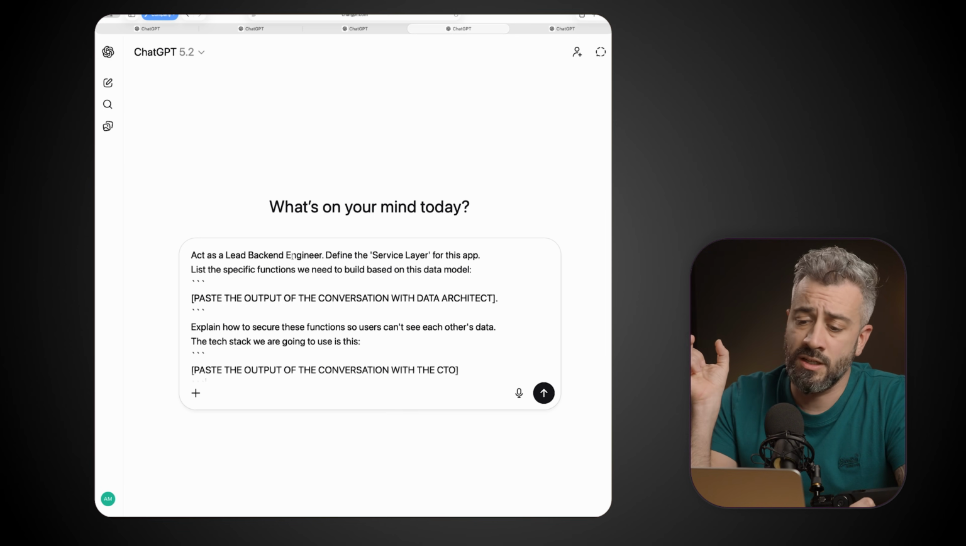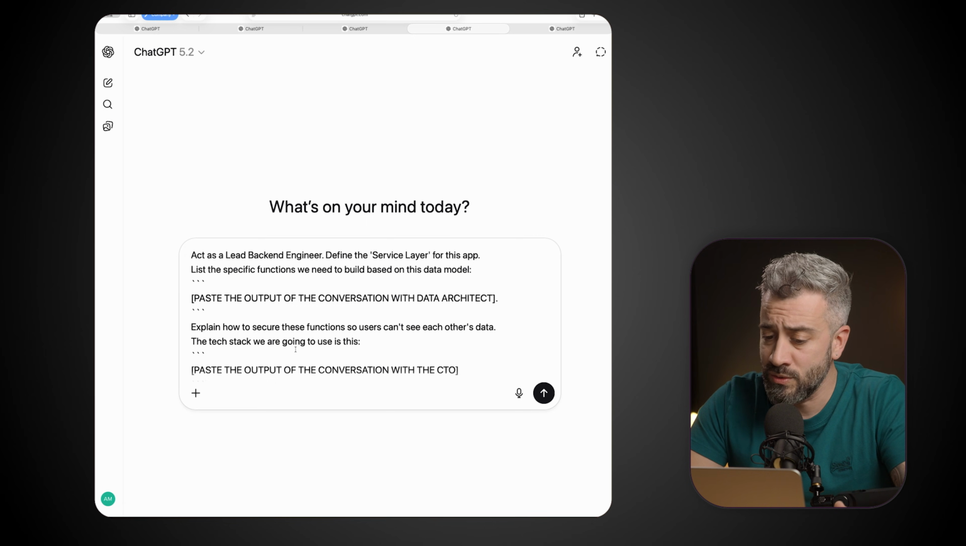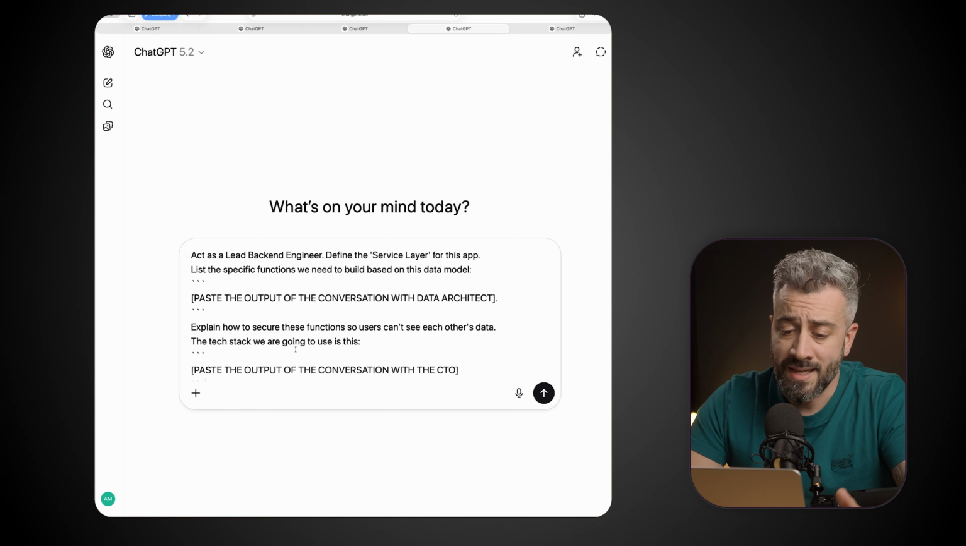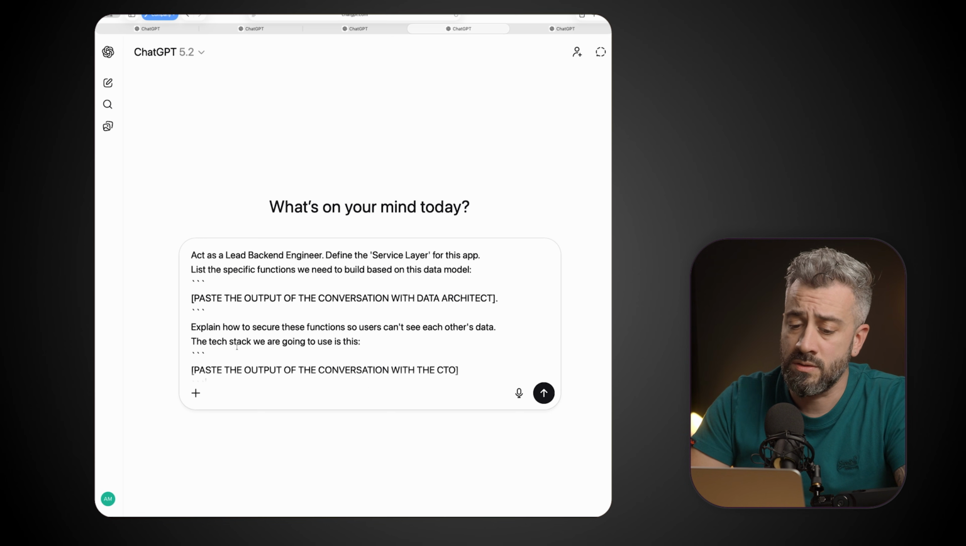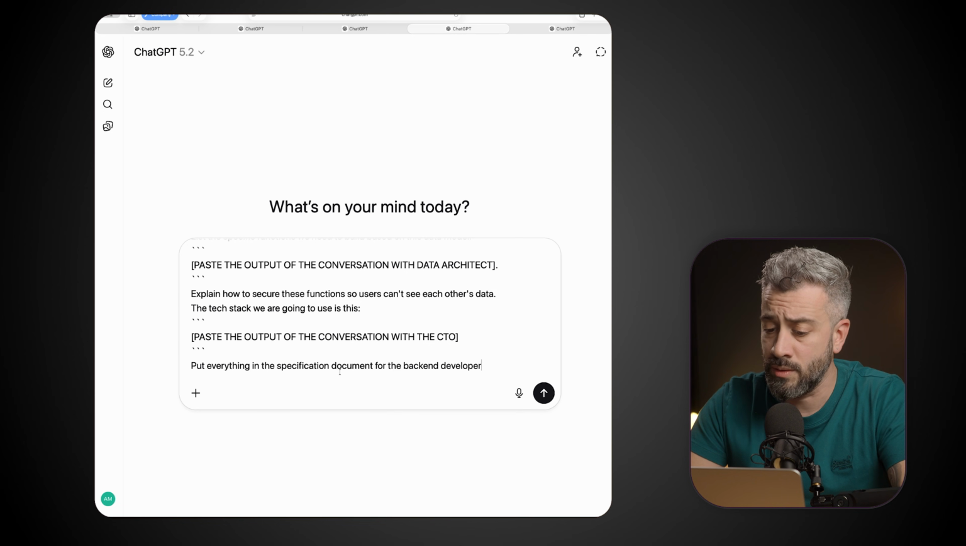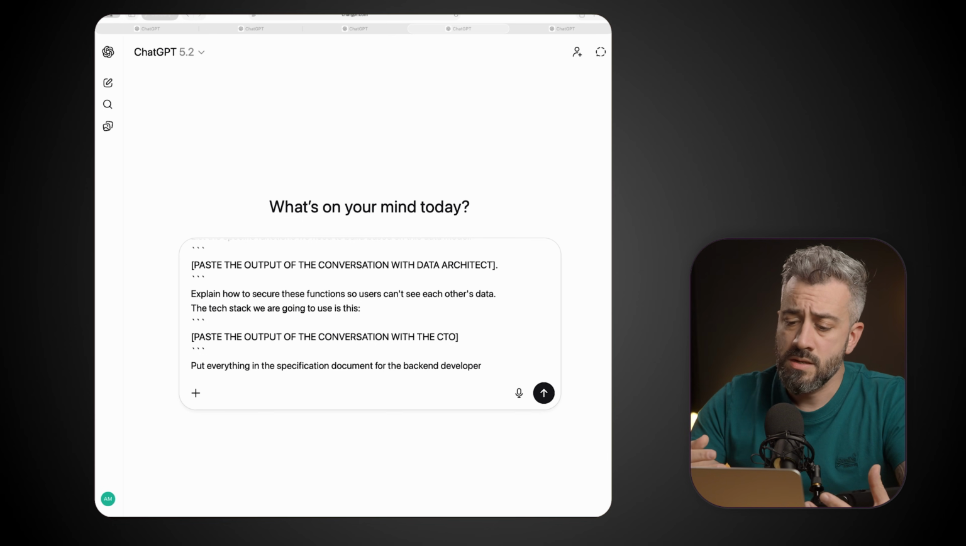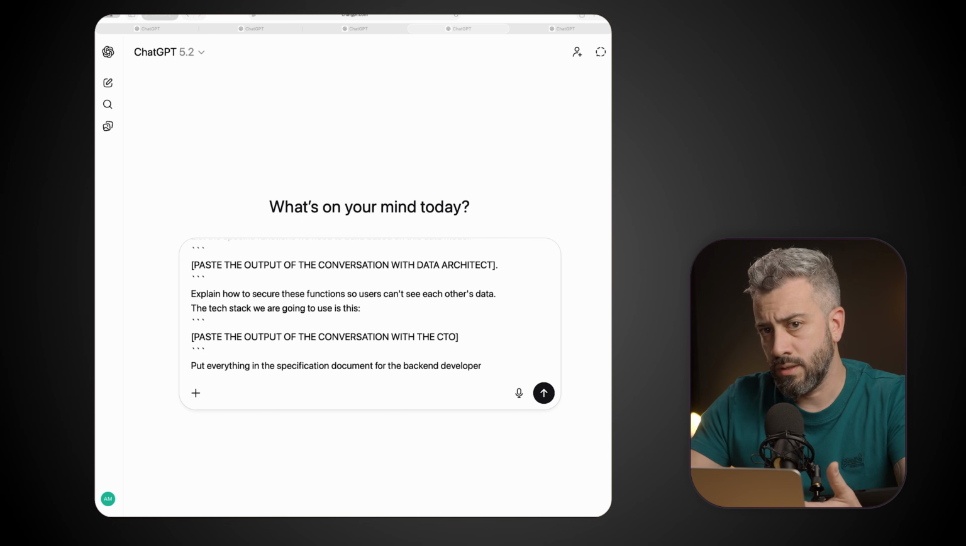And here we paste the conversation we had with the data architect. Explain how to secure these functions so users can't see each other's data. The tech stack we are going to use is this. And here we paste the conversation with the CTO. And now this is a very important piece. Put everything in a specification document for the backend developer. So it's going to create a specification document that is designed for the backend developer.